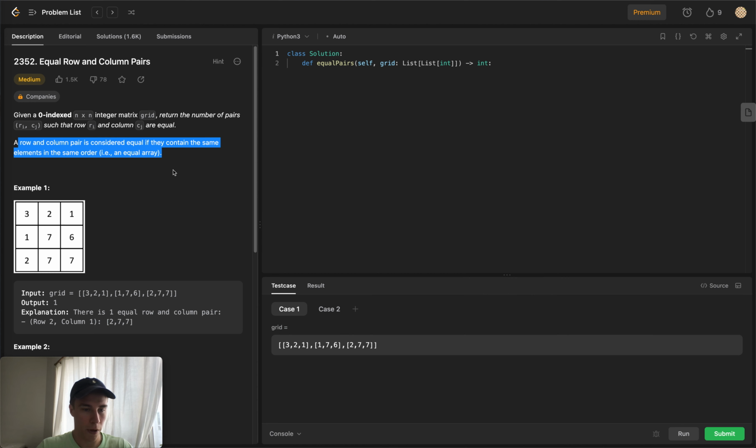So, okay. One more time. Given an integer matrix of size n, so it's a square, return the number of pairs (row, column) such that row and column are equal. A row-column pair is considered equal if they contain the same elements in the same order.